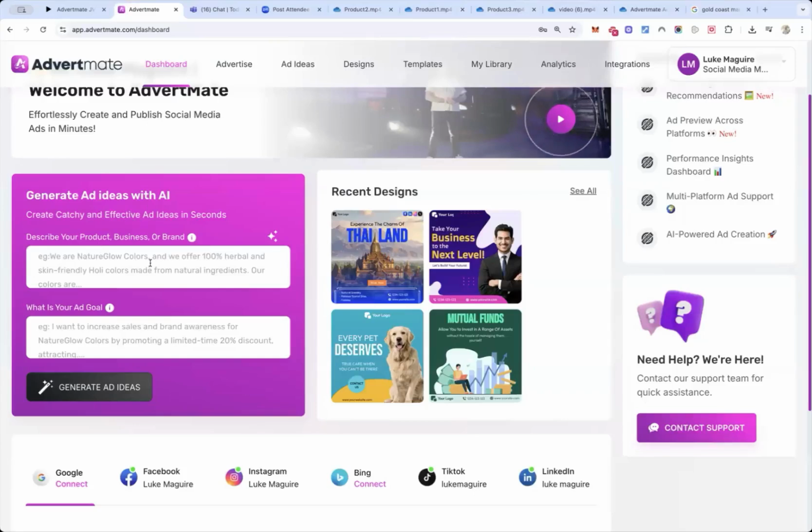Good. So what I'll do here is the AI side of things. If it says describe your product, I say I am wanting to sell my print on demand mug for pugs. What's my goal? Make more sales, meet more pug owners, for example.